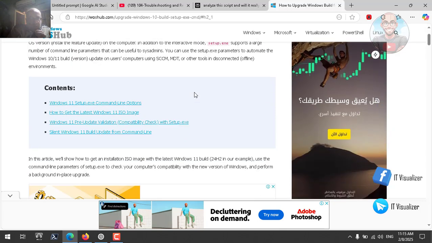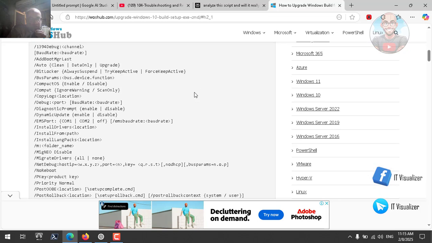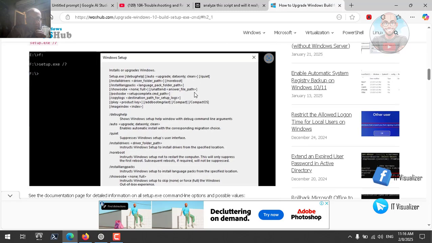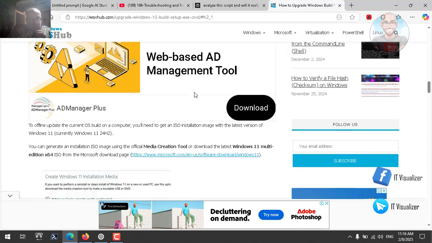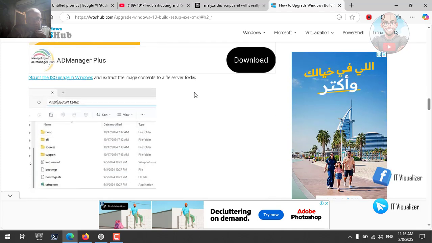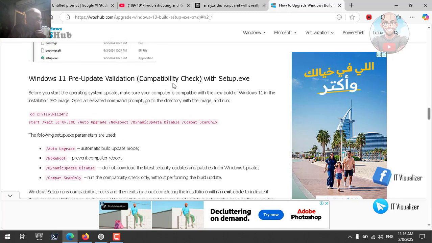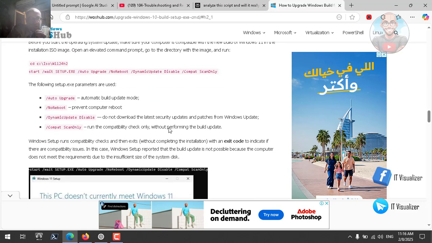Okay, and we can do it from the command prompt. We see all of the setup slash switches we need. Okay, and so this is a good thing. There is the pre-upgrade validation compatibility check with setup. So here he's giving us the commandlet setup auto upgrade no reboot. So all of this will be done in one line.